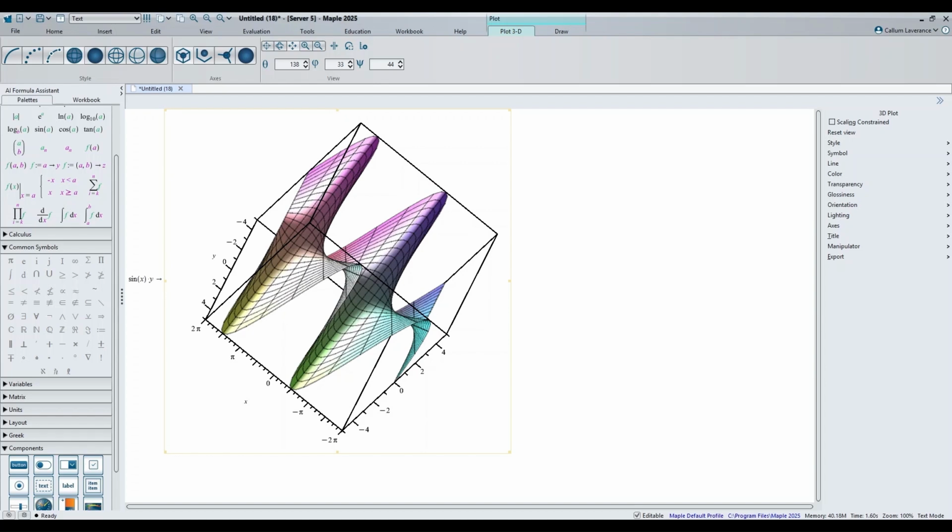Additionally, you can modify the look of your plot in a variety of different ways. Plot options can be changed using the context panel, and the available options will depend on the type of plot. In this case, we can make sure our plot's selected, head over to the context menu, and change things such as the transparency or the color.